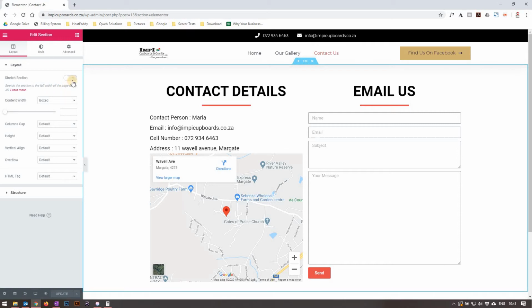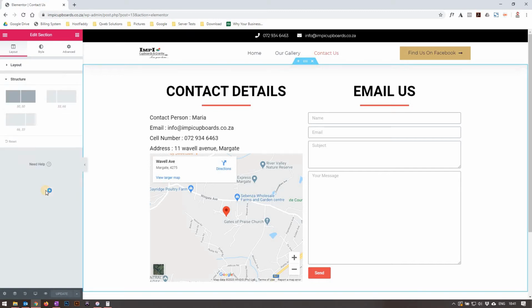Next, on the left hand side, a new bar will appear. Here we have options to change the layout of the section, change the content width, column gap, the height, vertical line, overflow, as well as the structure. As you can see, we currently have the structure set up to 50-50, as we have two columns, one for the contact details and one for the email form.